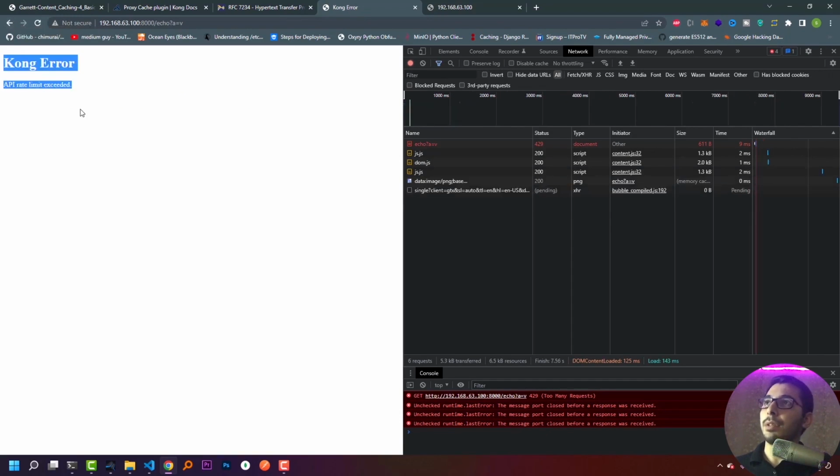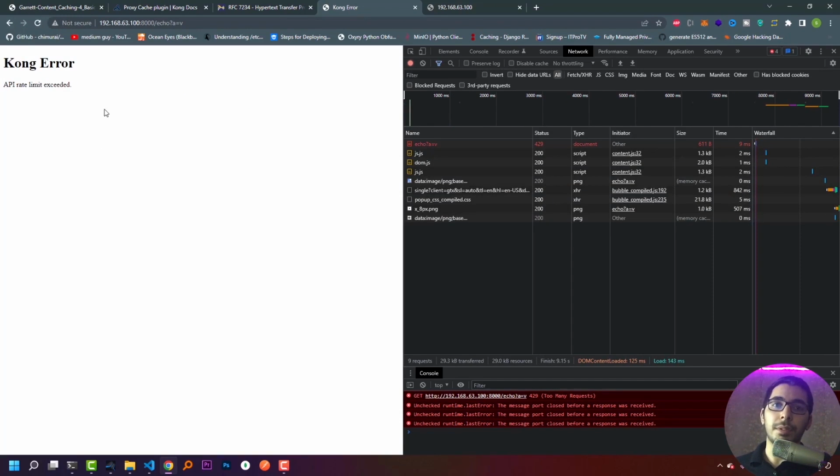And here I get the Kong rate limit exceeded error because I exceeded my rate limit. So next time I'll try to remember to increase the number for the rate limit plugin.